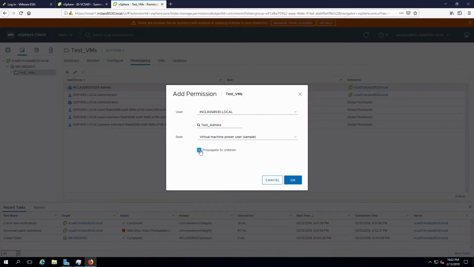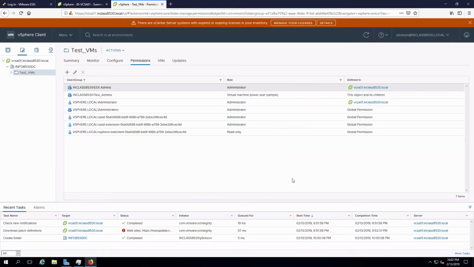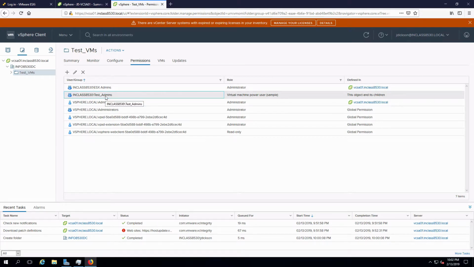I'm going to also select propagate to children, which means that that permission will flow down to any other subfolders or VMs that I create within that folder. Click OK. And that's all I need to do. Here is that new permission right here. So the test admins group in the Active Directory domain, that's applied to this object and the children, and this is what it is allowed to do. That's all I need to do to set up permissions.